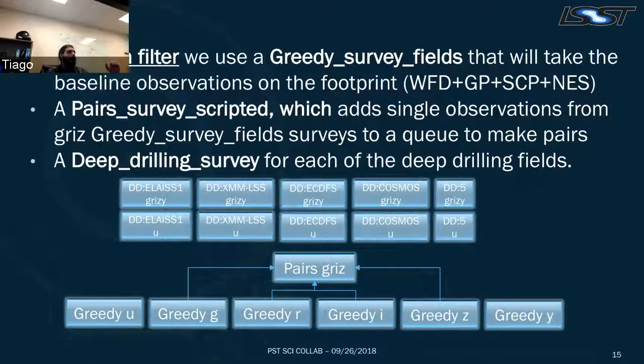Then next in line, we have the pair survey. This is a type of survey that's scripted, as you can see by the name. The pair survey is scripted. What this survey does is get observations from the greedy surveys and schedule them as pairs. We can configure them to wait a certain amount of time before starting to propose pairs again. And we have timeouts set, so if the pair is too old, it is dropped.